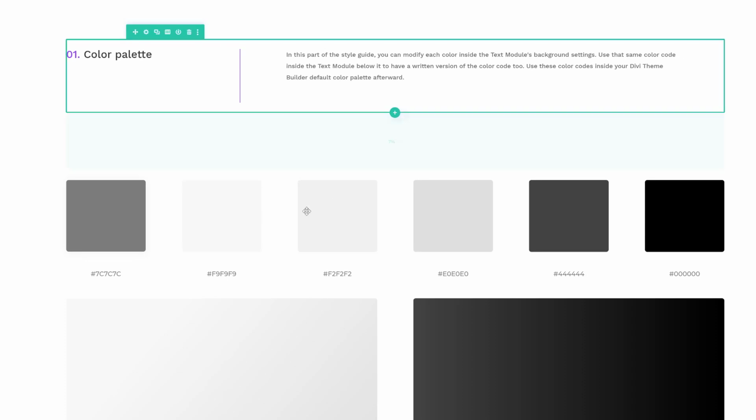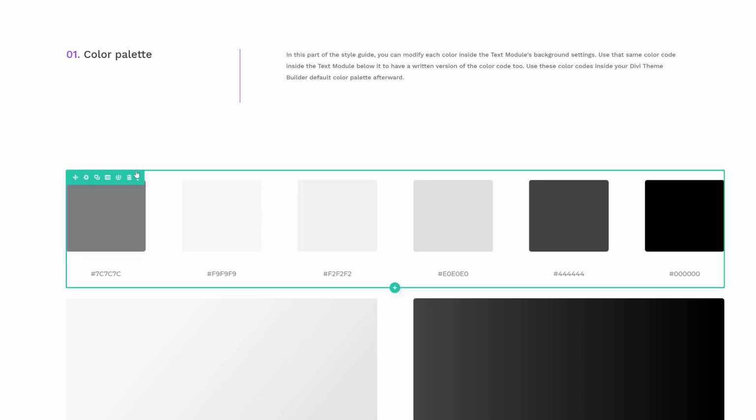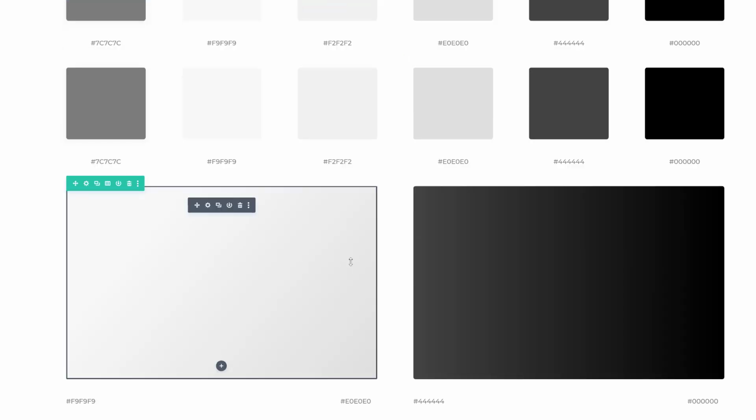So you can do that for each one of the colors. You can also clone the entire row to add more colors if you want to. And you can do the same thing for the gradient backgrounds over here as well.